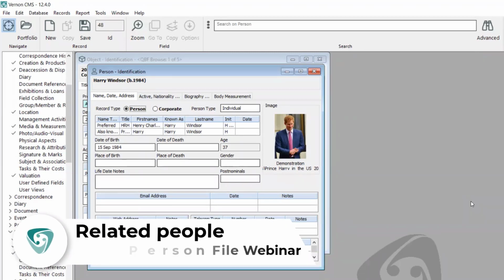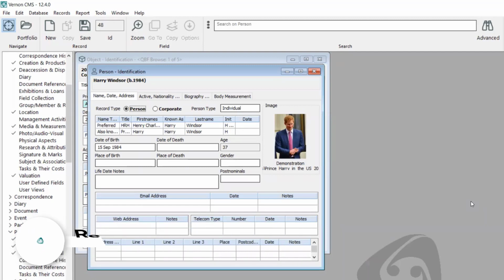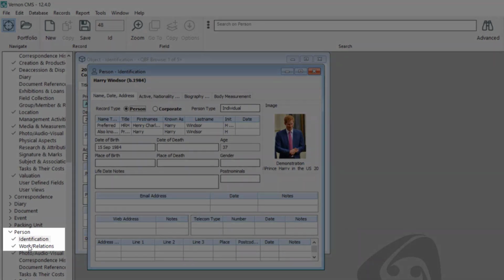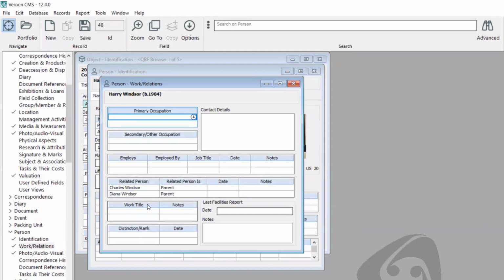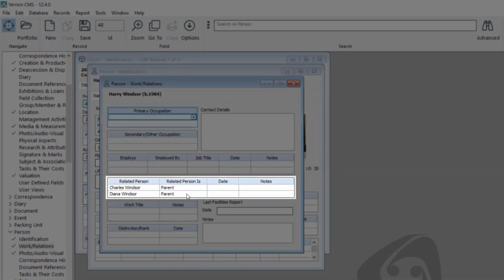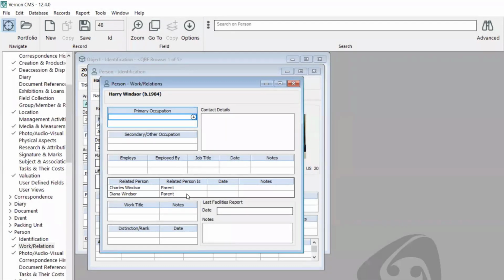We can also use the person file to record links to related people or related organisations. And again, we can see it on this example record for Harry Windsor. On the left-hand side, I can go to the Work and Relations page, and there we can see we've got a repeating table of connections to other records, and we can see that we've recorded 2, which are links to 2 other records in the person file representing each of his 2 parents.